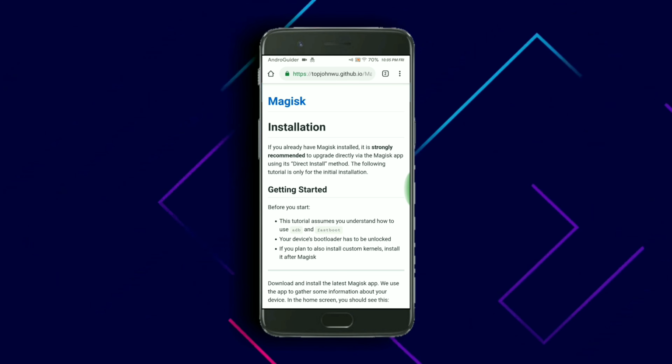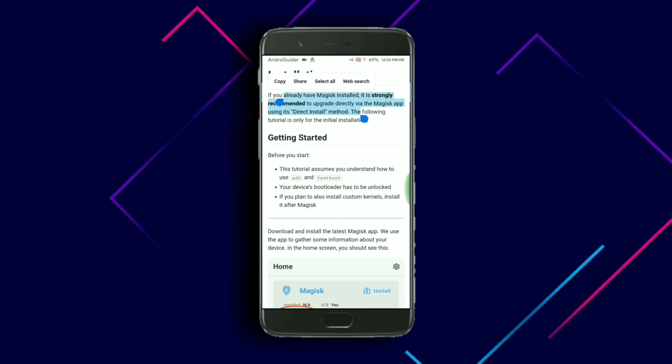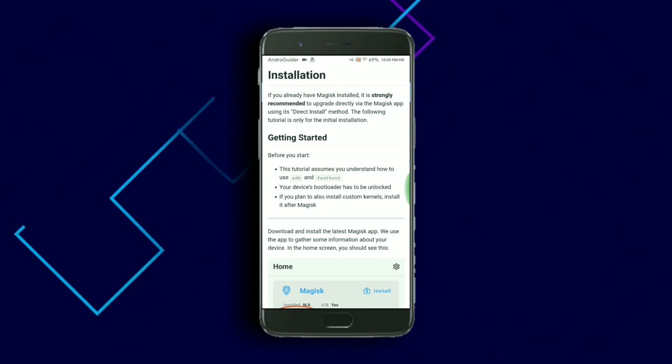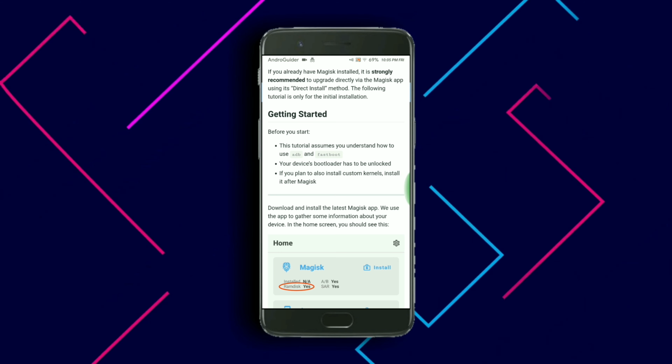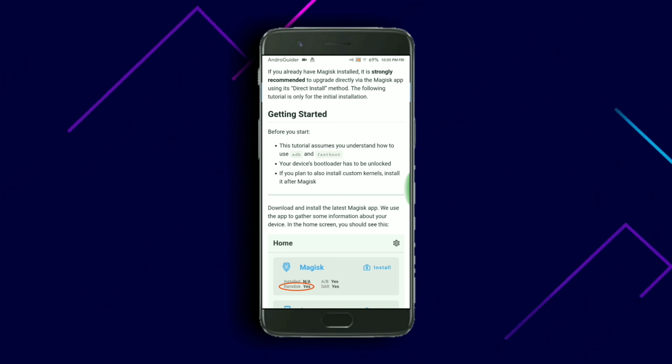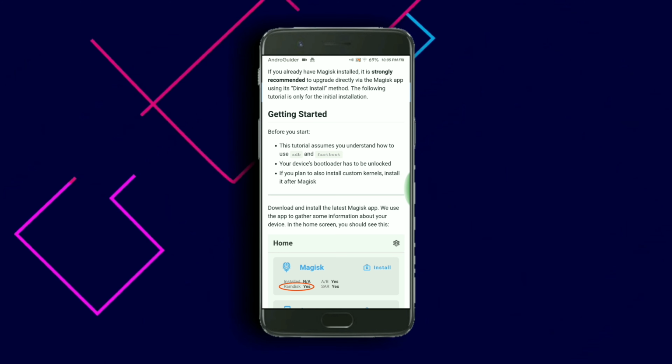So basically, initially you just have a recommendation. The first section just tells you that this instruction page is just for those users who are installing Magisk for the first time, but if you're looking to upgrade Magisk, it's a very simple process. I have already another video for that. I'll link in the description if you want to check that out.